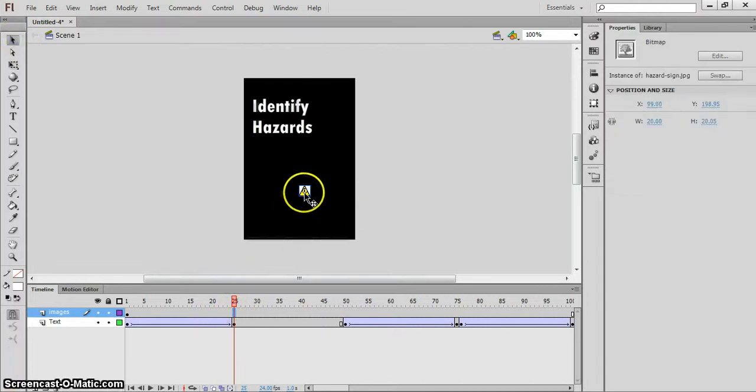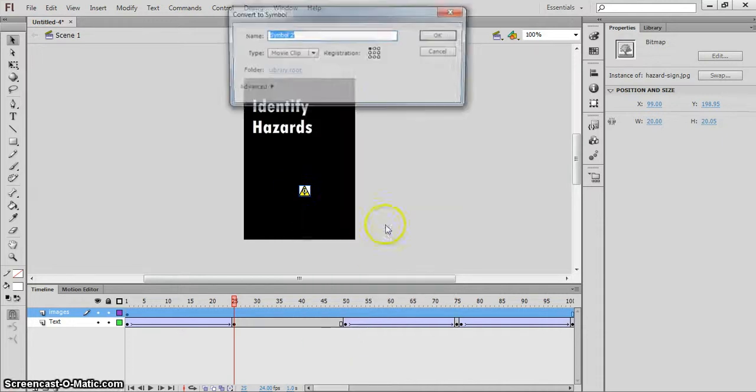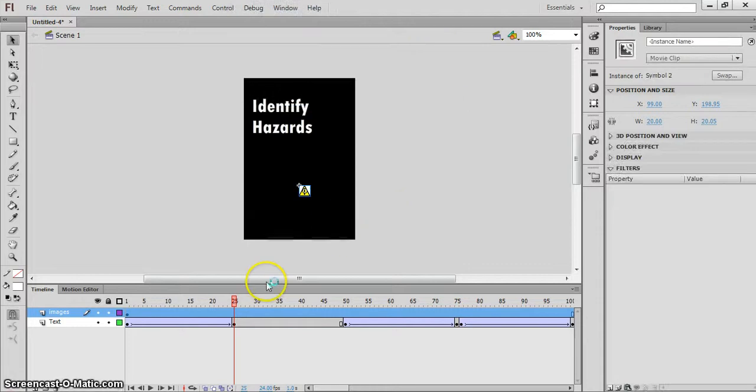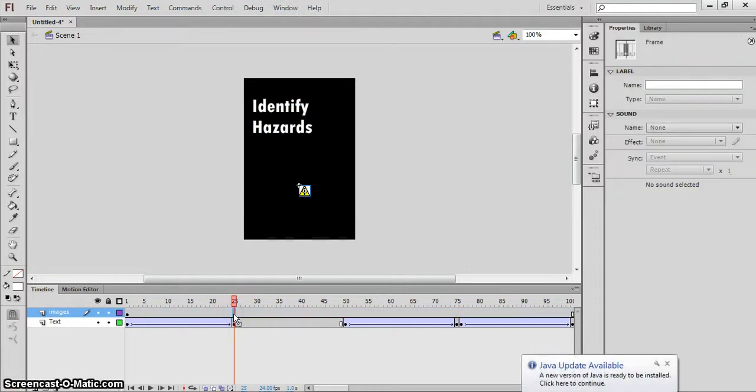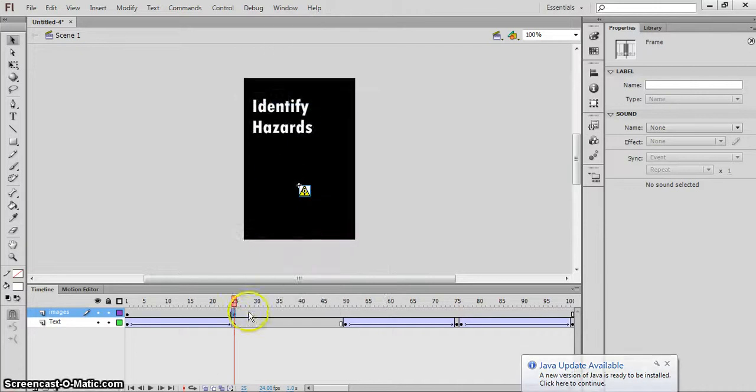To do it, it's the same as with the text in a way. So first thing I need to do is convert that into a symbol, because I'm going to animate it. So I'm going to press OK. Then same theme again. I'm going to go up to frame 25. By frame 25, I'm going to insert a keyframe, and remember that just makes a copy of what was on the last keyframe, so nothing's changed.